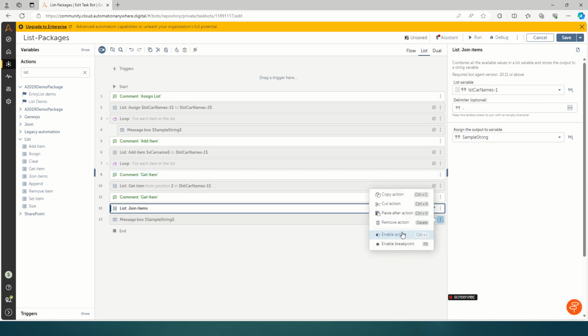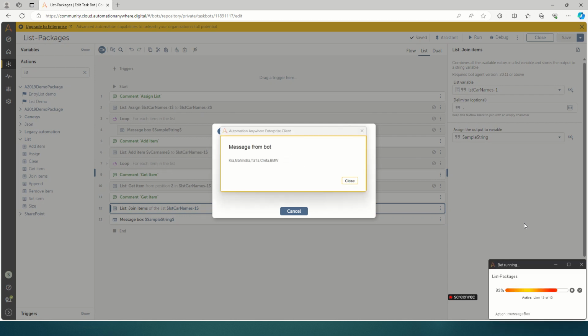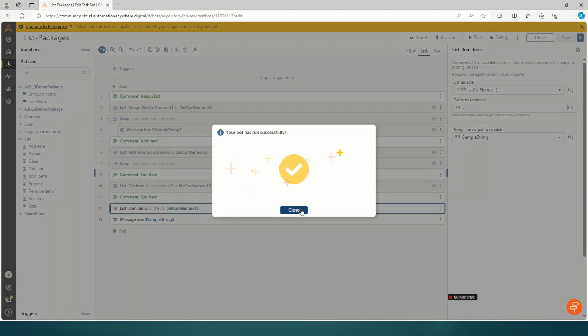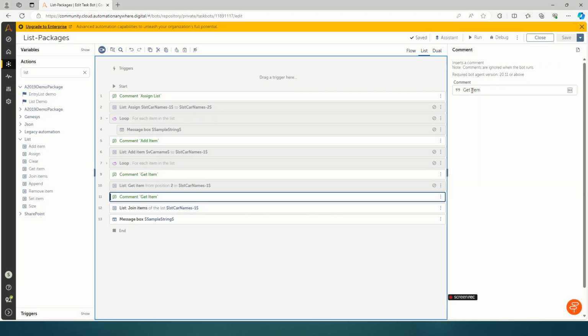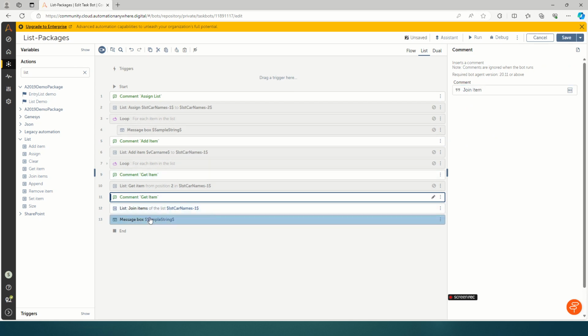Now we can see all those 5 values at a time displayed in this message box. Join item means all the values from the list are taken and combined into one variable. You can see how it is displaying, comma separated: Kia, Mahindra, Tata, Creta and BMW. That is how we need to use join items. Here you just change this comment name to join item. Okay, this is done.